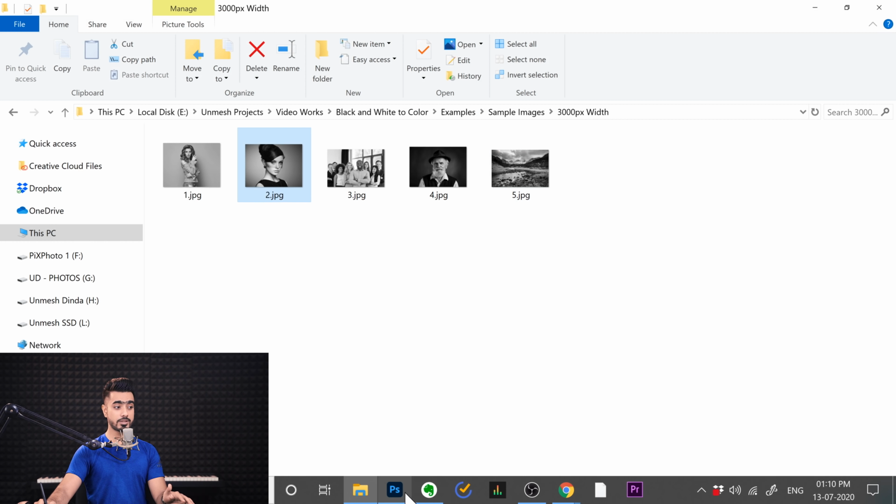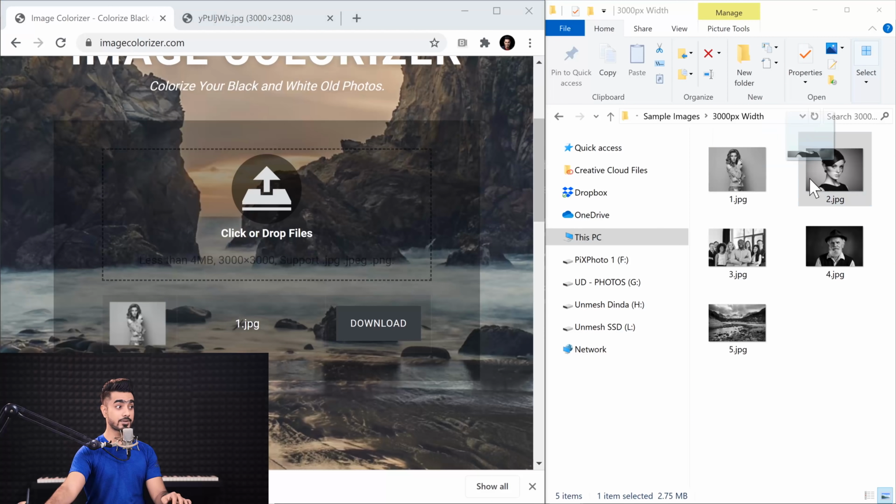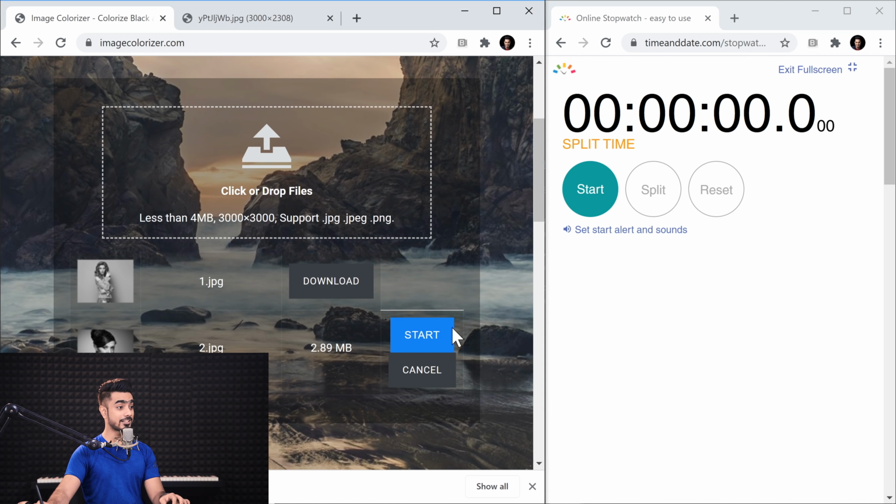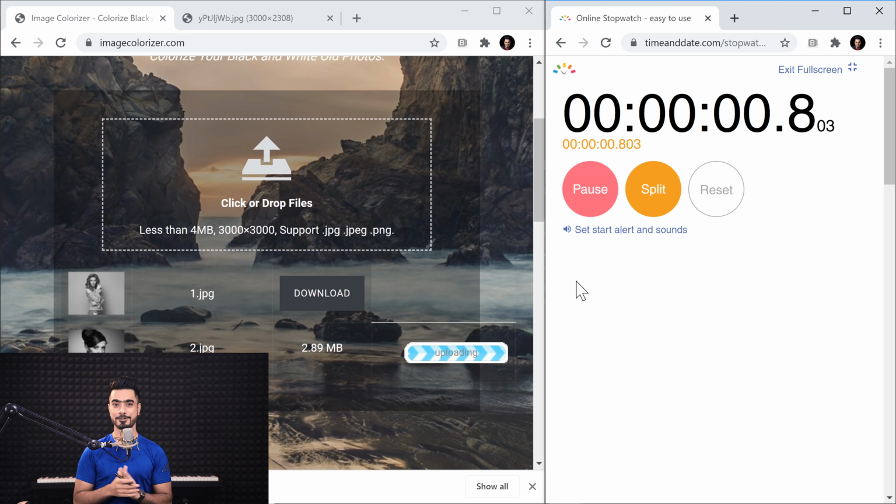All right, so let's go to the website again. We will time it again. So let's drag it and drop it right there. And once we start, we will also have to start the timer. So let's open that. Let's reset it and click on start. And start here as well.